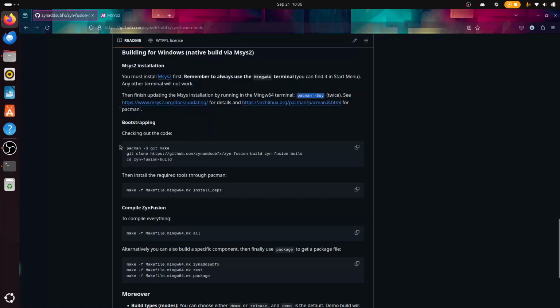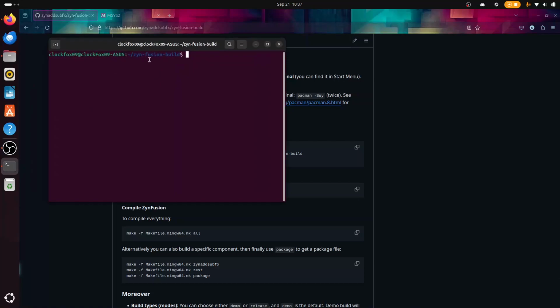But anyway, bootstrapping. So now what we're going to do is this. I think you can do all this at once, but if it doesn't work, just do it one at a time. So do this: pacman -S git make, git clone this, change directory to Zyn-Fusion-Build. And so we're going to be back to here. It's going to look like this. You're probably going to have stuff leading into this, but on Linux you can just type clear, and it clears the terminal. I don't know if it'll do that in MinGW64, but it might. Anyway, do that. You're here now, basically.